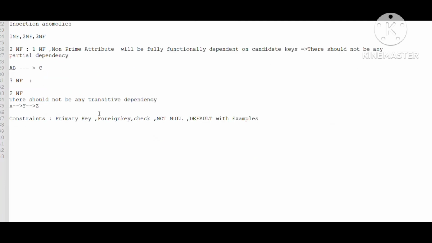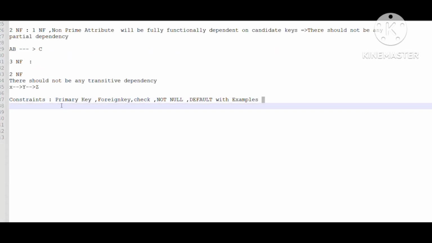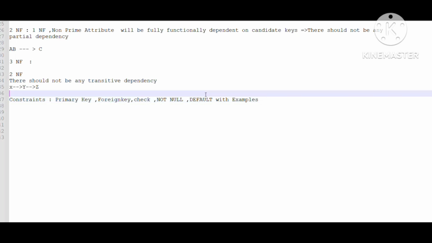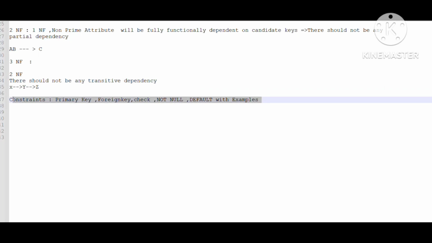Now we'll come to the constraints in the database. There are 5 types of constraints: primary key constraint, foreign key constraint, check constraint, not null constraint and default constraint. These are used for normalizing the data, so that data will be in a consistent format in the database.